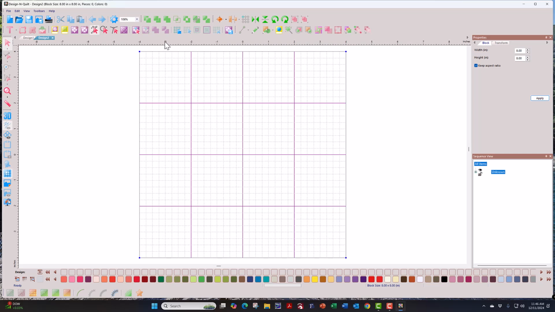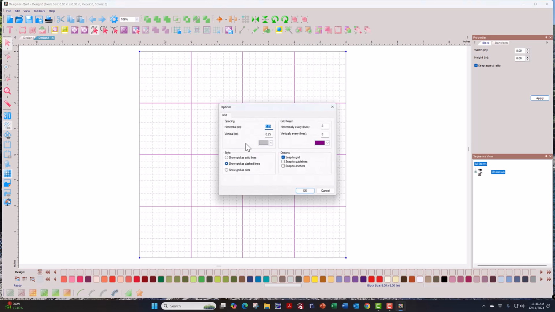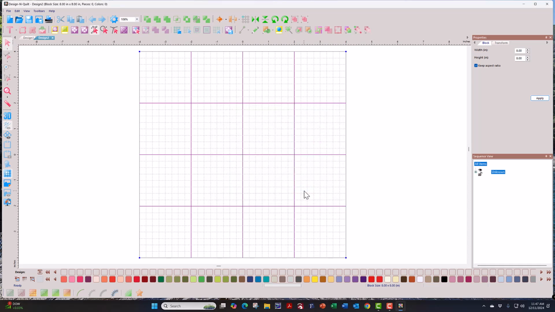So let's just take a look at my grid settings in case you want to duplicate them and follow along. I have Show Grid and Snap to Grid, and I'm in inches. And I'm going to click Grid Settings here, and my horizontal and vertical is 1/4 of an inch. And then I have these grid major lines, which are the purple lines every 8, so that I've got a 4 by 4 matrix here. And you can set this to whatever you want, but the main thing is we want Snap to Grid on. That'll make things a lot easier for us here. So I'm going to go ahead and click OK.